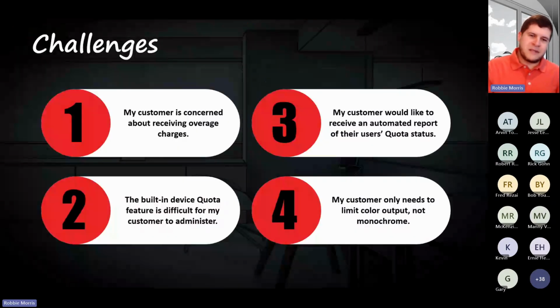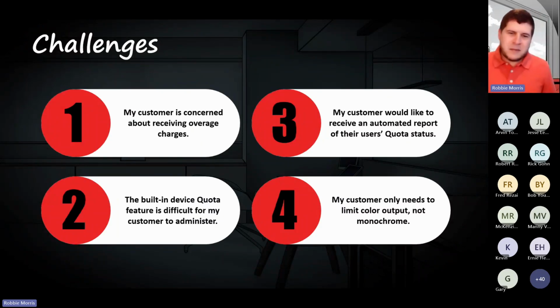So our challenge statements. Number 1, my customer is concerned about receiving overage charges. Very common in a CPC or a cost per copy, cost per click type contract in our industry. Users are very concerned about those overages and they want a way to restrict or minimize or mitigate the potential for overages. So that's one challenge we can solve with the quota feature of the device.